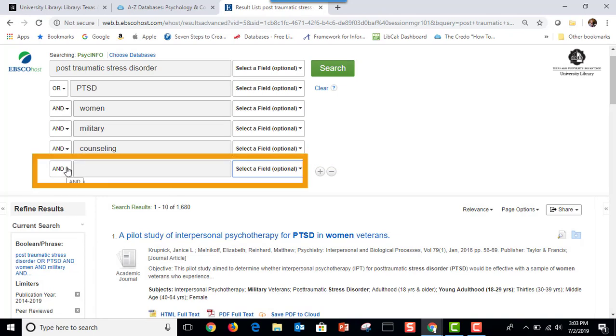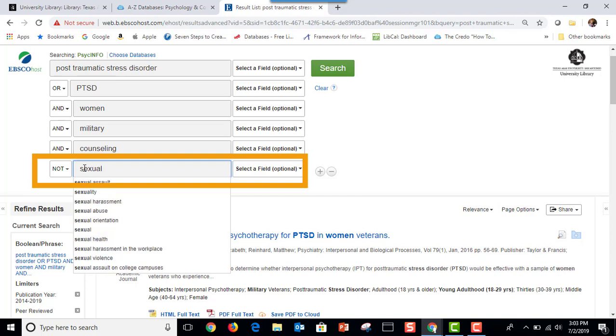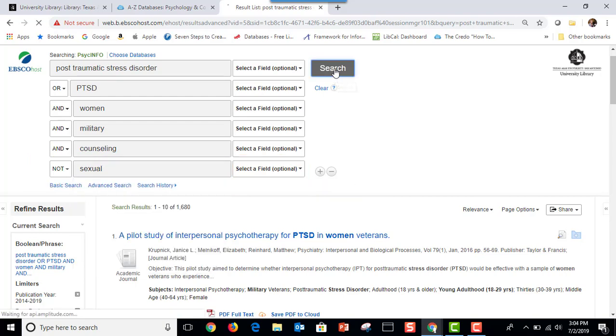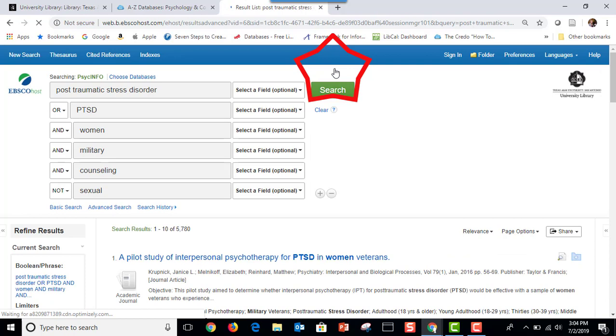So I could go back to my search, add another row like before, and this time instead of and or, I'm going to try a not Boolean operator, and I'm going to say sexual. So that should cover sexual assault, sexual harassment, sexual abuse, things related to those topics. And try my search one more time.